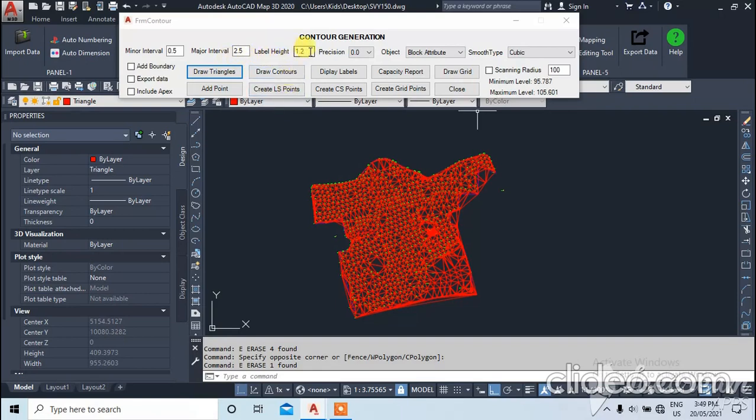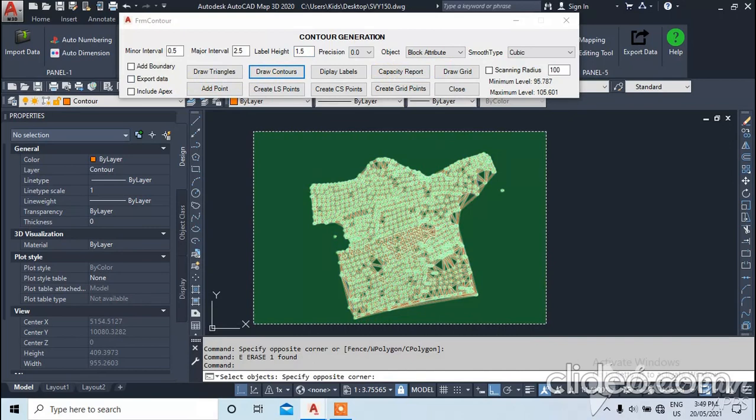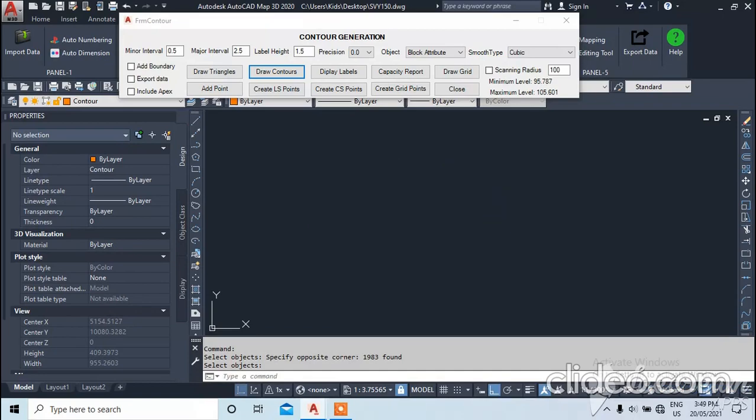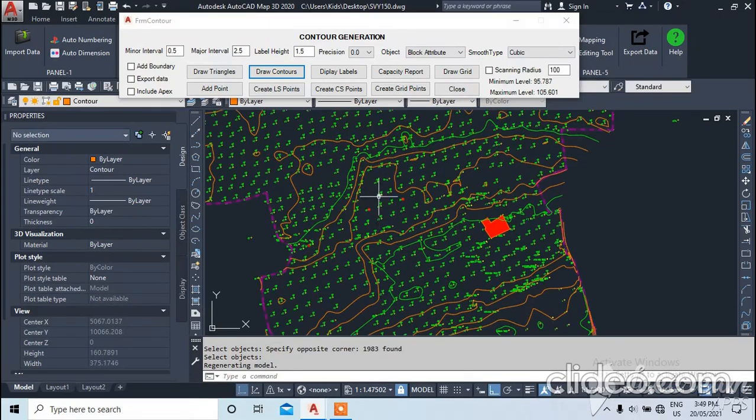Label height also: if your printing scale is 1:1000, you put 1.2. If you are printing in 500 scale, then you put 0.6 label height. Anyhow, I am preparing the plan in 1:1000, so I am putting 1.5 as the label height. So next I am going to draw contours. The contours are plotted successfully.